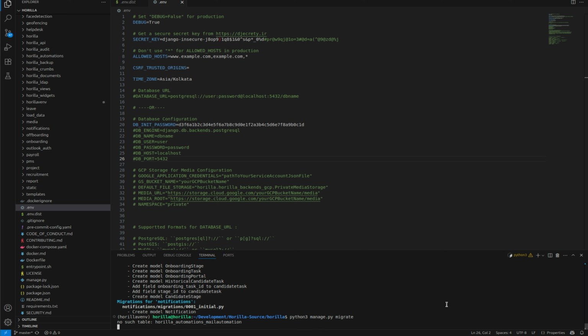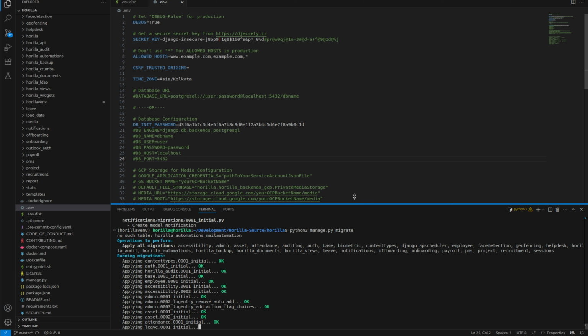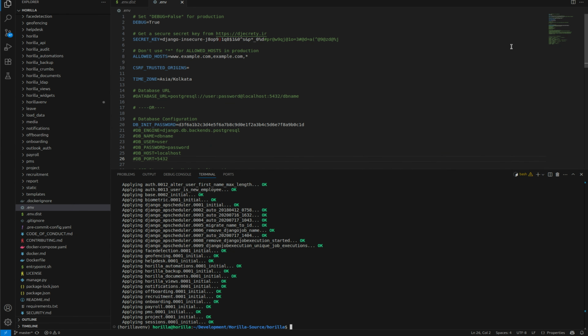Okay, now you can see the migrations are being applied over here. We'll wait for the migrations to complete. Now migrations are applied and our database is ready to use.